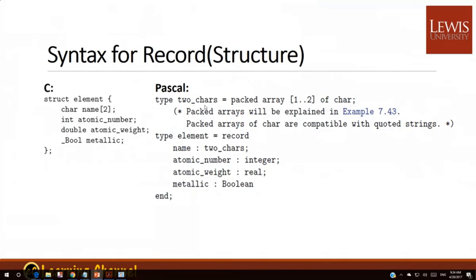So we have a type that is 2 characters. The 2 characters are packed. We will explain what packed means later. It's a packed array of 2 characters with the index 1 to 2, and this is put into name. So there's a name data field, an atomic number that's an integer, an atomic weight that's real, and a metallic Boolean variable.